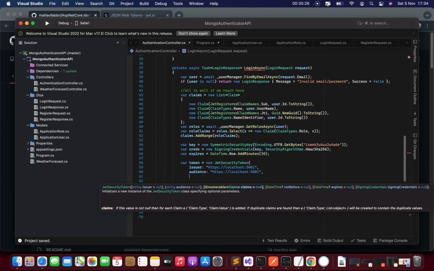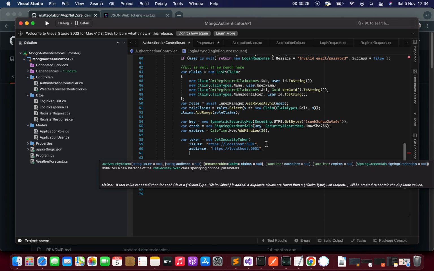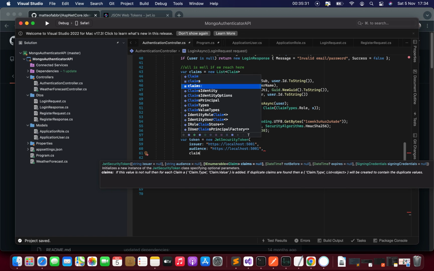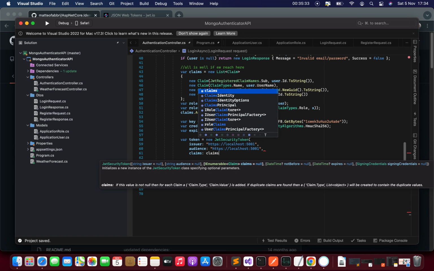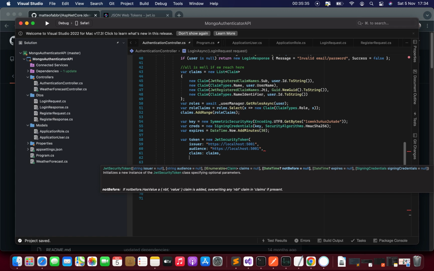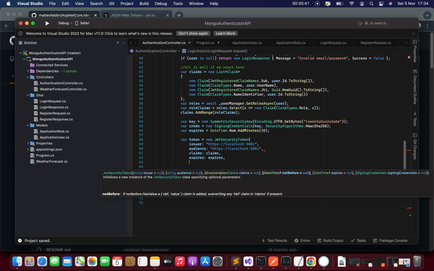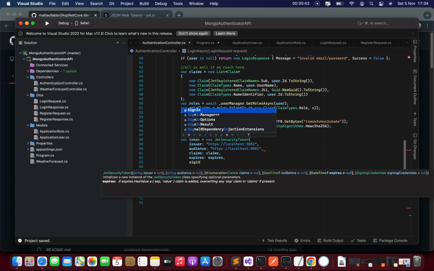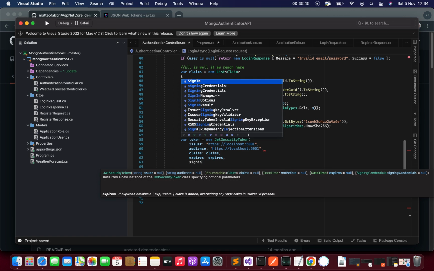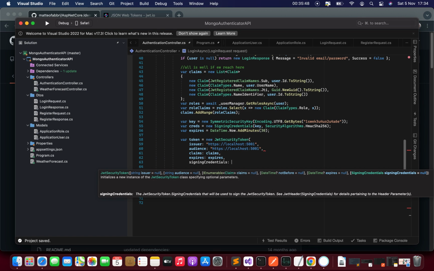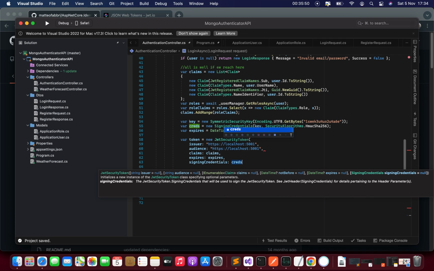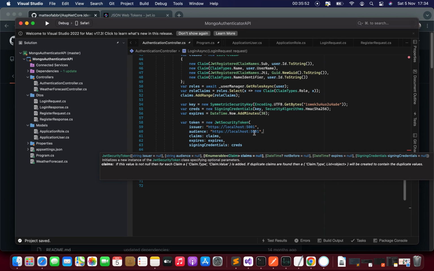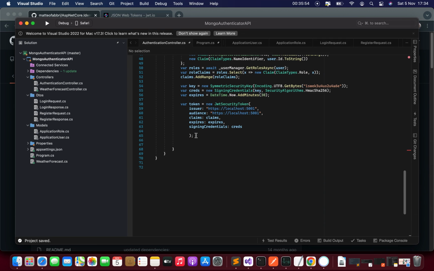So audience, claims, we want to pass in our claims. Our expires, we want to pass in our expires variable, and then our signing credentials. We want to pass in our creds. I think we named it creds. Yeah, and that is almost all.